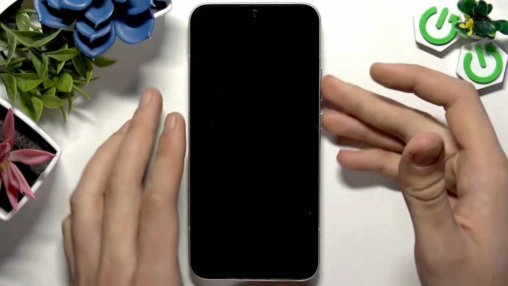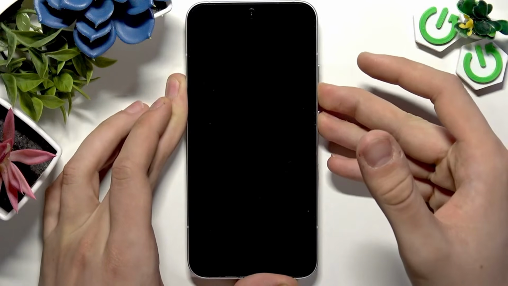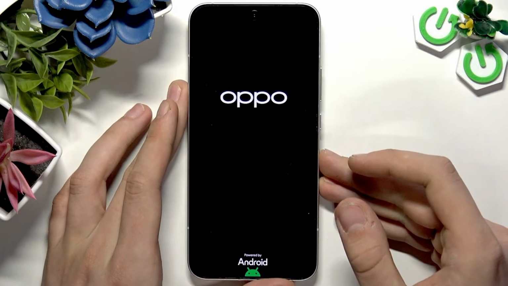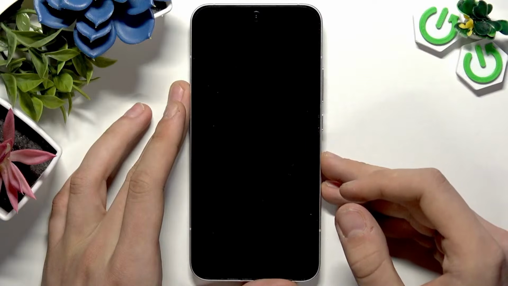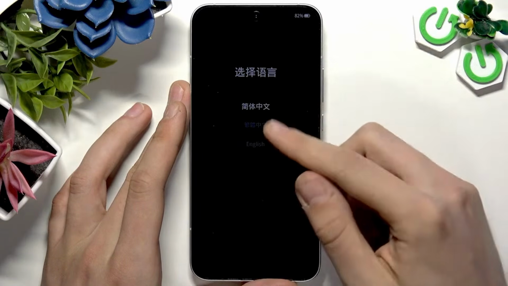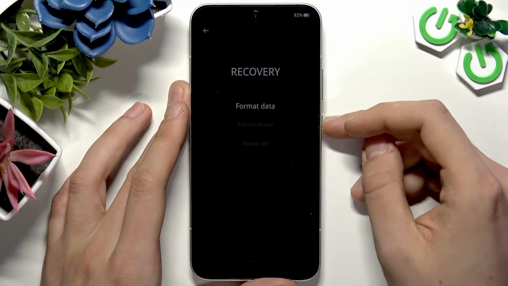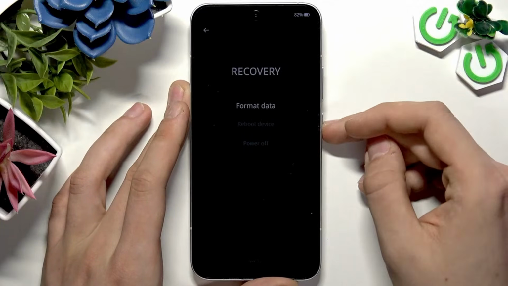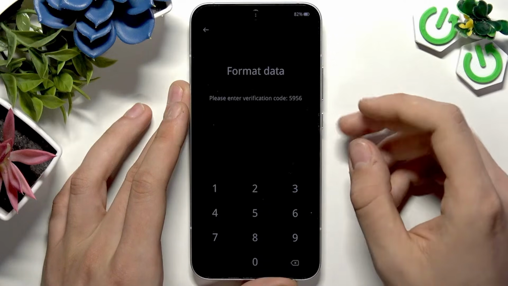So to do a factory reset, at first hold the volume down and power, and when you see the OPPO logo, lift both fingers. Now, as I can see, we have a menu where we can select our language. I will select English. Power button to confirm and volume down, volume up to move around menu. Click power button to format data, rewrite this verification code and format your phone.